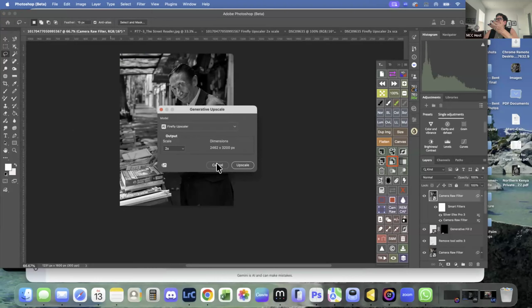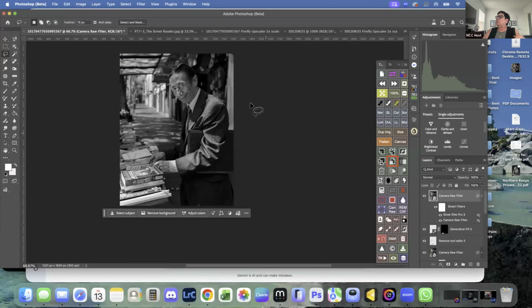I'm not going to upscale it for you guys. You know how to do that. But if you do want to ever have it bigger for other purposes, it does a brilliant job. Sometimes I would make it into a smart layer first and then do it.